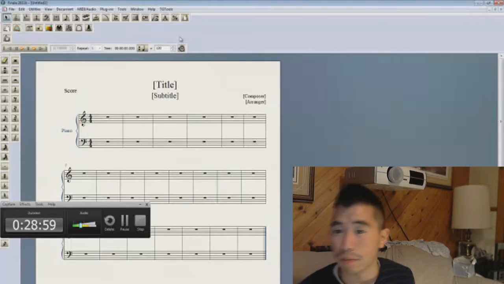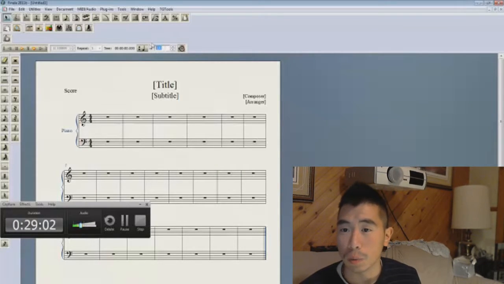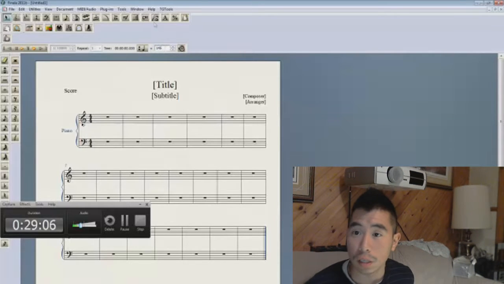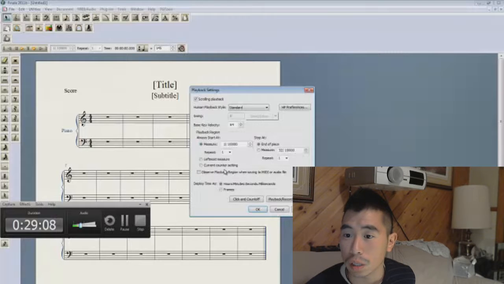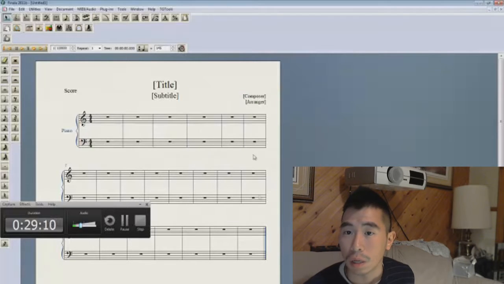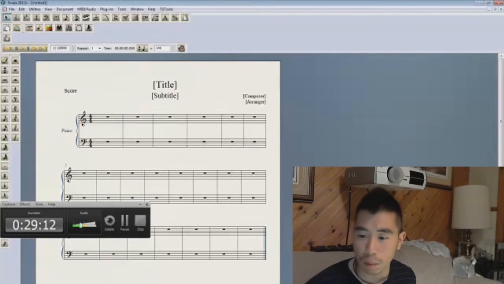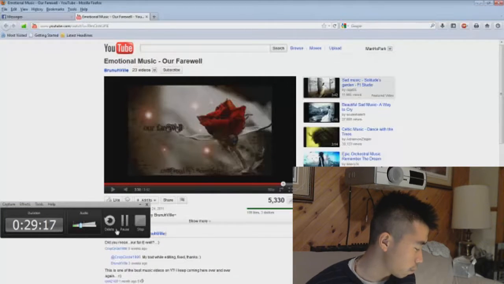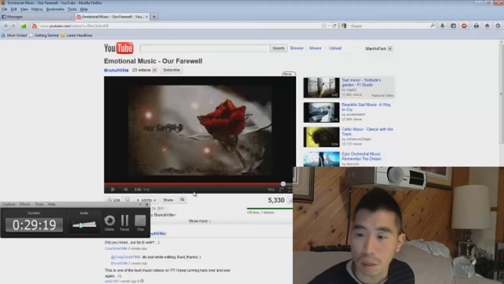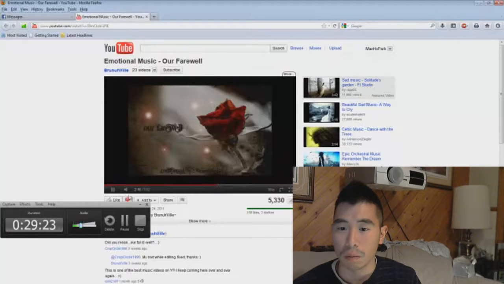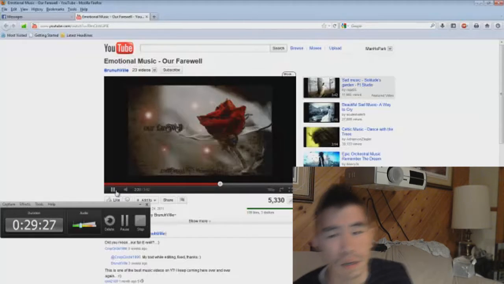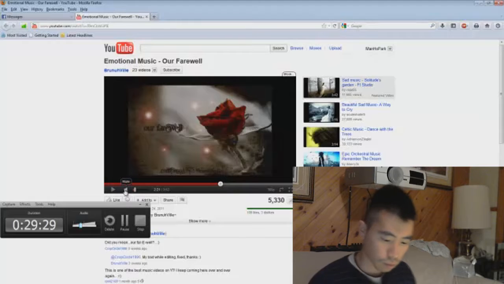So we'll go back to Finale. This is where the tempo is. We'll type 145, so that seems to be the consistent beat. We'll change this to the current counter setting. Okay, so how can we determine the key? The next step after determining the tempo is to figure out what scale it's in, and that can be really difficult. But let's just see.